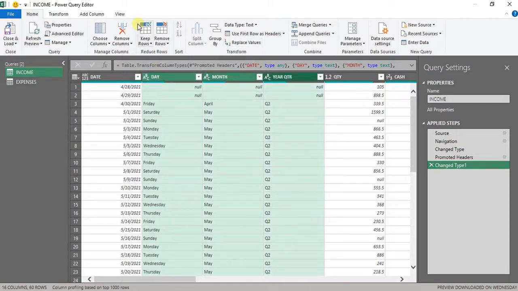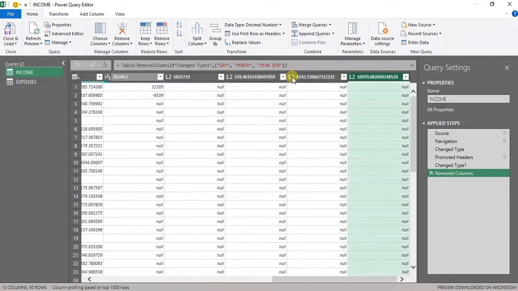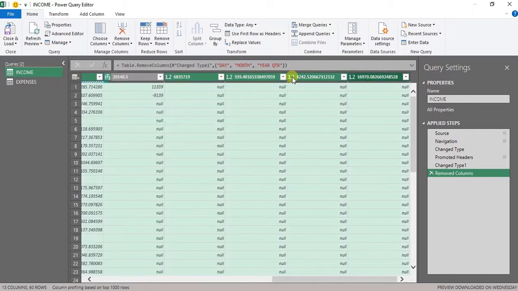So I'm going to remove columns now. Then also, I'm going to remove this one, from unit to, I'm just going to remove all these things. These are just some rough calculations I did inside the Excel file, so I don't need them here.